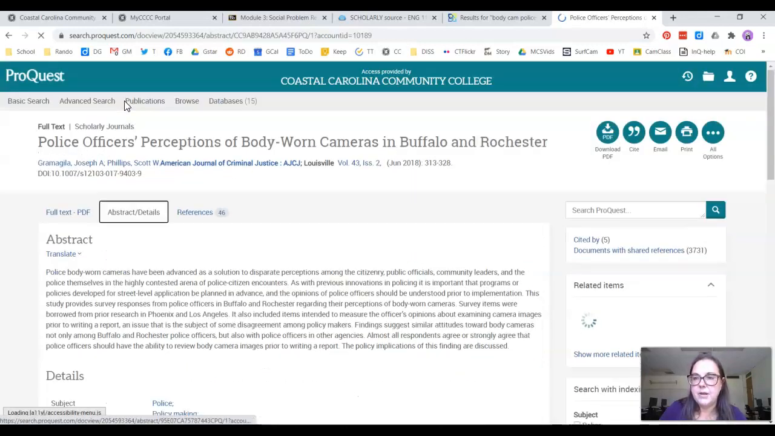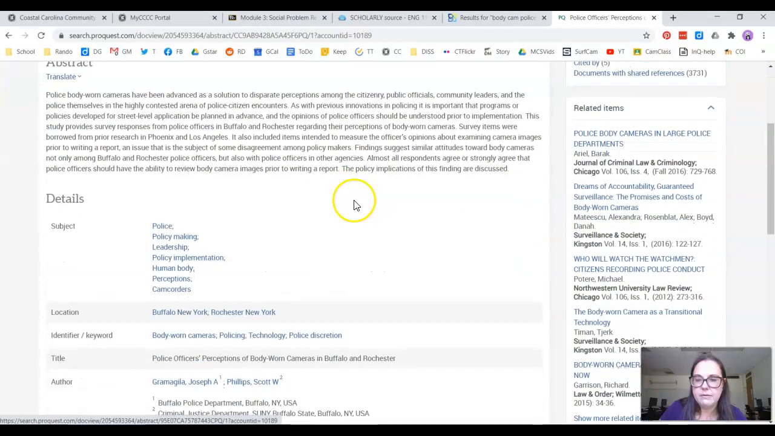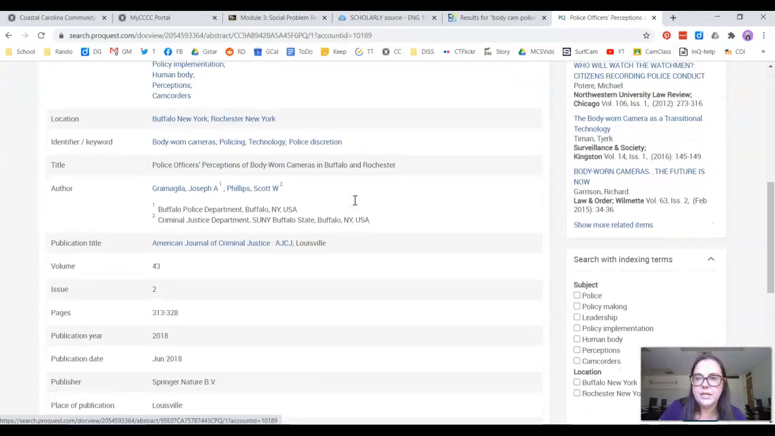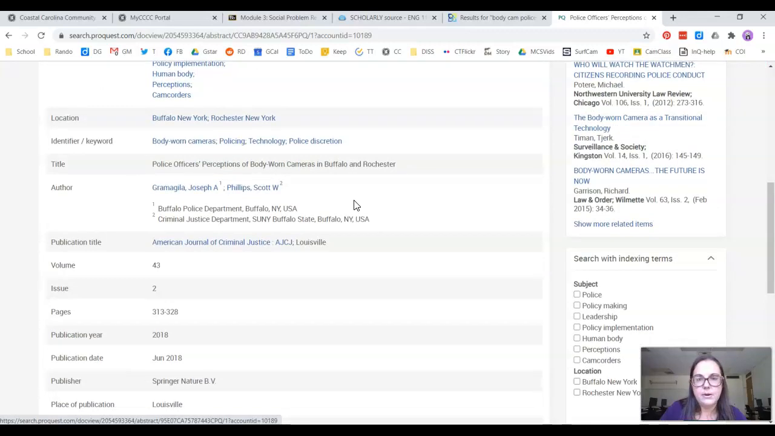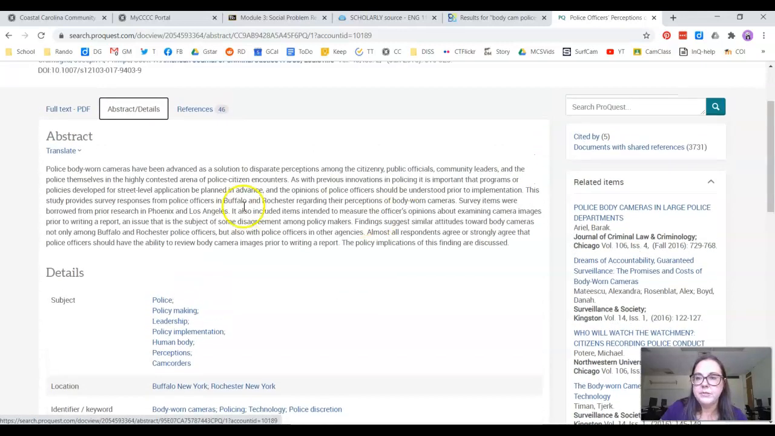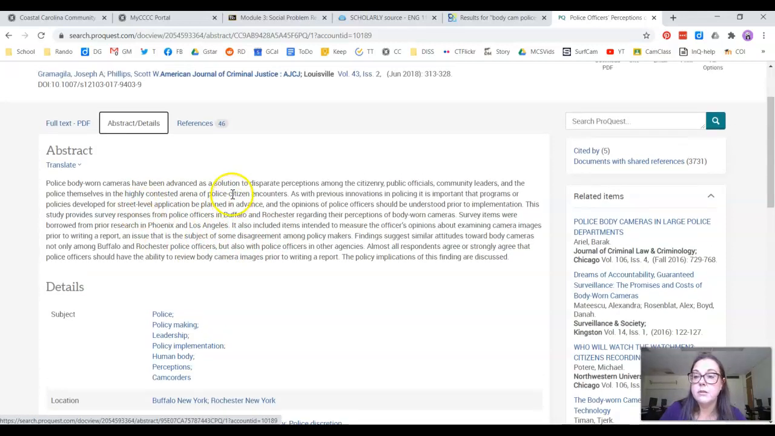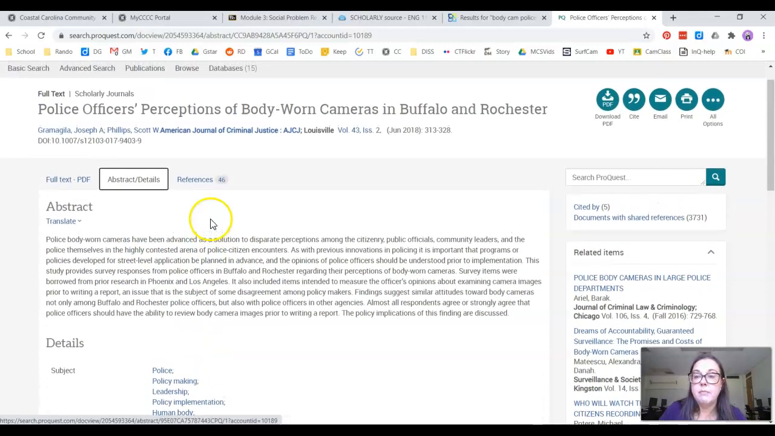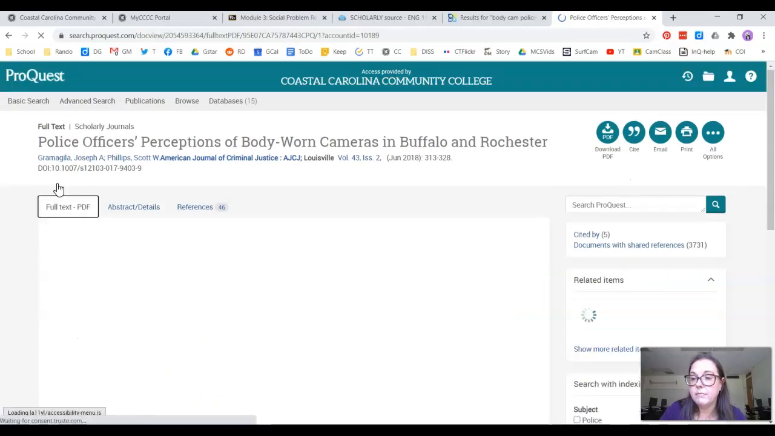If you click on abstract and details and scroll down, you're going to get that information that you need for your source tracker. And then the abstract is a nice 1-paragraph summary of the study, which you may find useful as you're trying to pick which source you want to use. I'm going to go back to the PDF here.